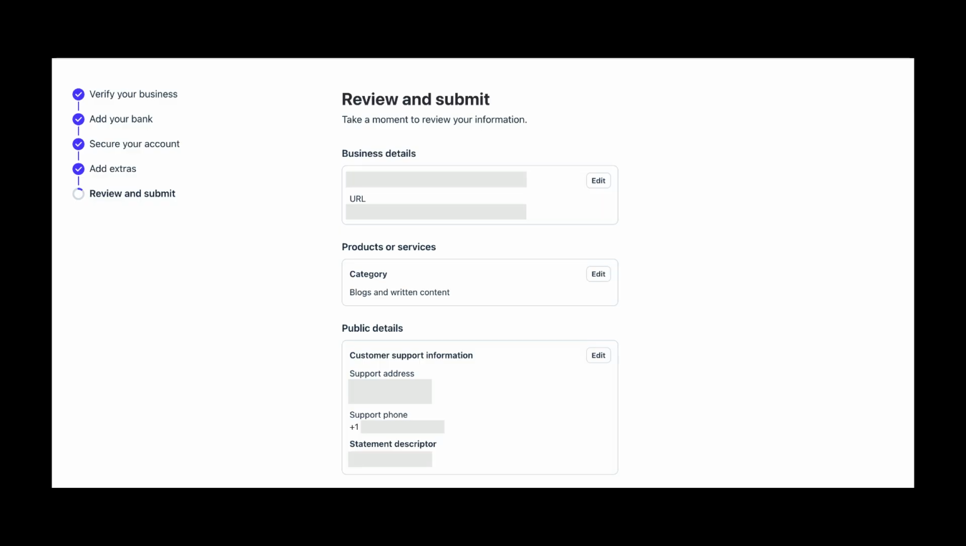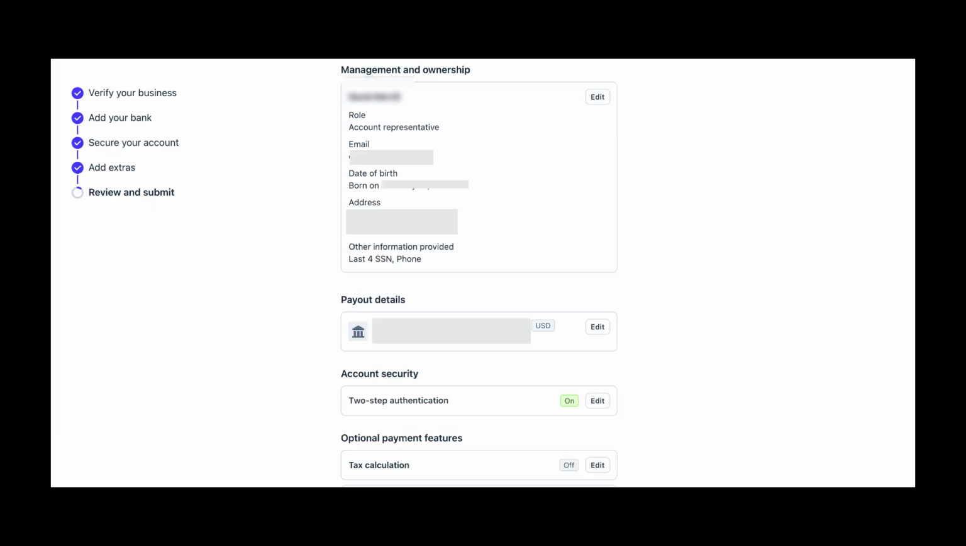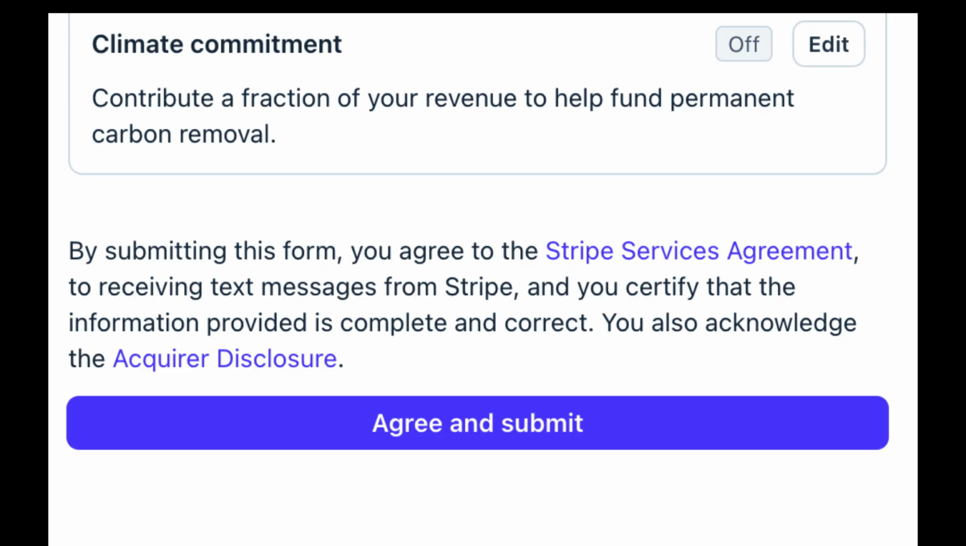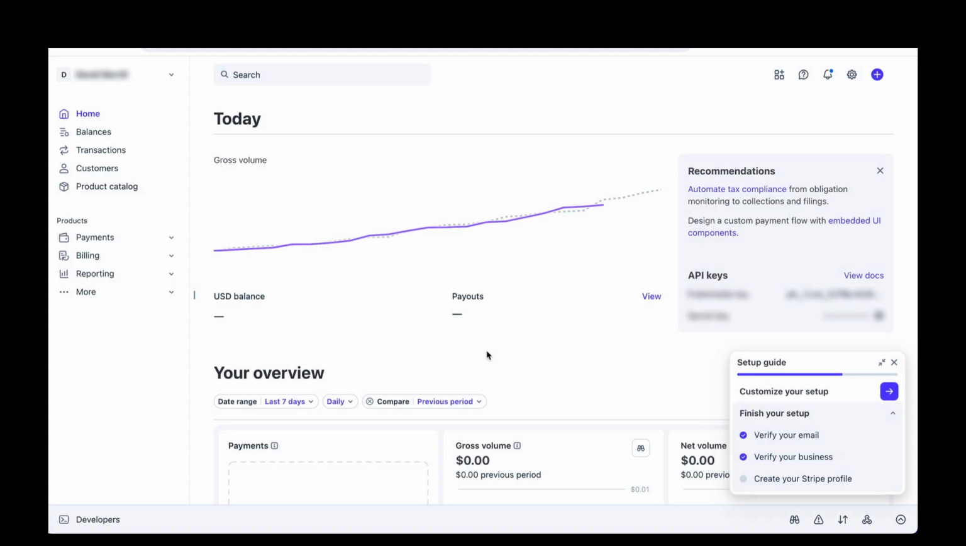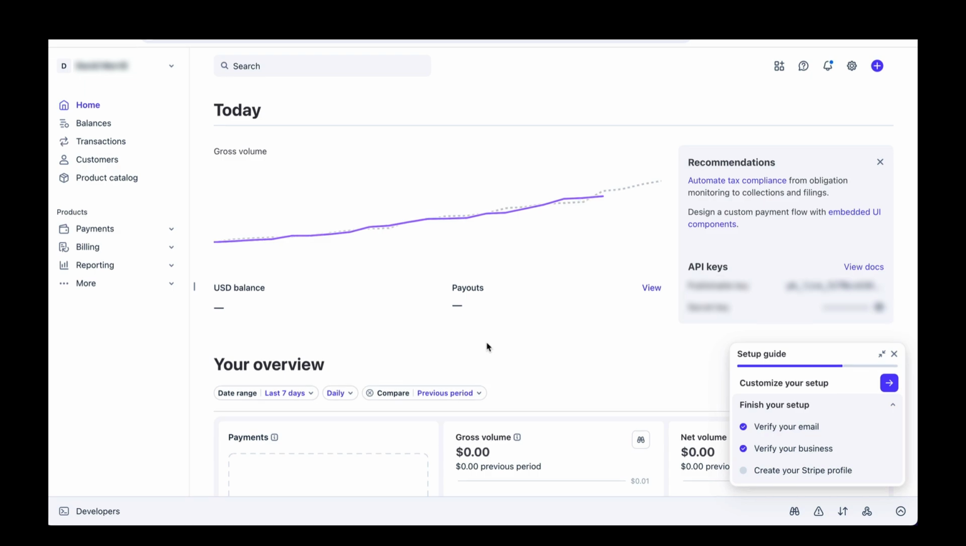Finally, you get to review and submit all your information. So take a moment to review everything, make sure that everything is correct as you wished it to be. And once you've reviewed it, you click agree and submit. You're now in your live account. And it just sets you up here. You click continue. And there you are. You're in your account. So that's it for onboarding your Stripe account.